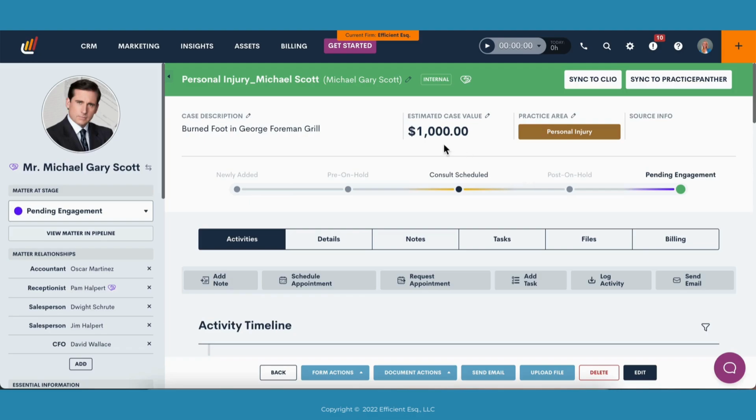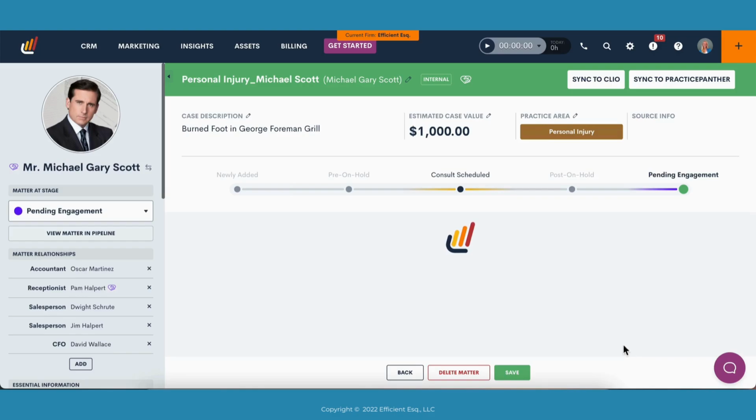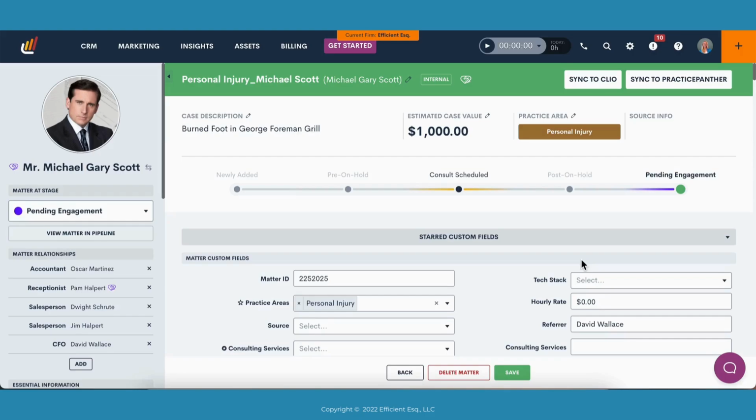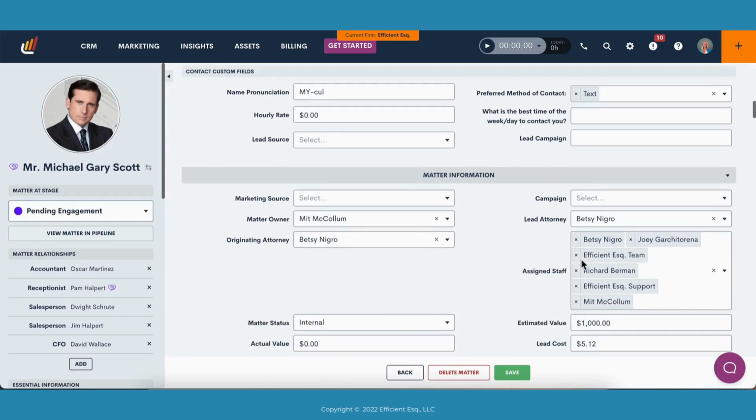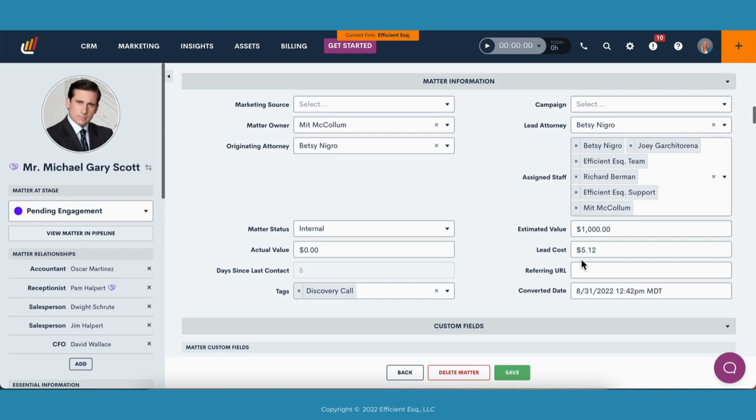The first thing I've done is I've navigated to the matter profile page. Next, I'll click Edit, and then I'm going to scroll to the Matter Information section. In the Matter Information section, you'll see these marketing source and campaign fields.